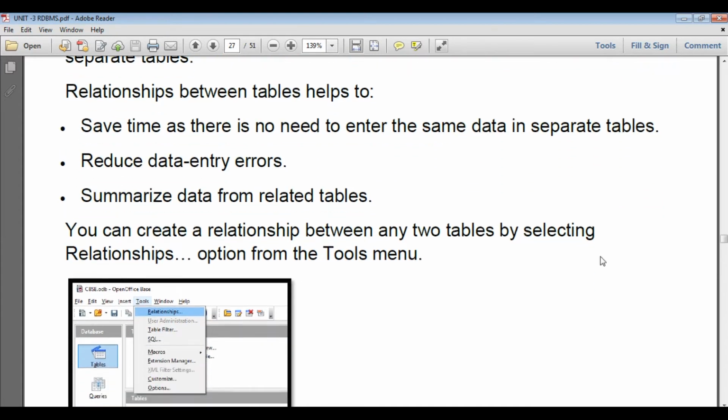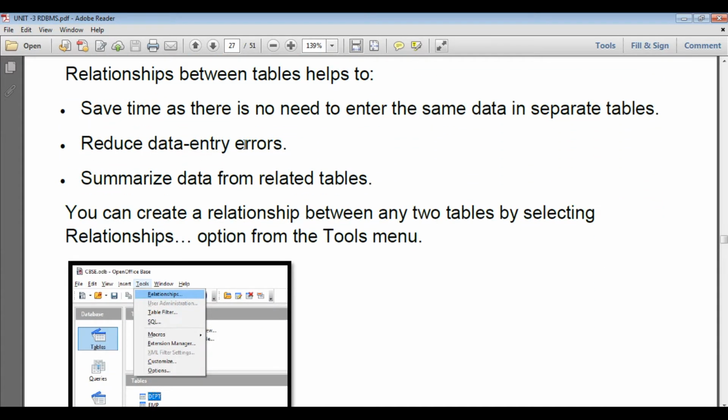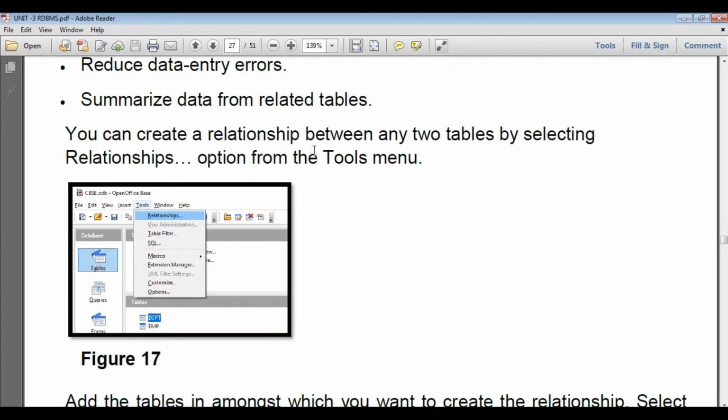So what are its benefits? First, it helps us save time, as there is no need to enter the same data in a separate table. We can enter the data in one table and it will automatically be stored in another table also, but we need to enter some specific details in a separate table also. Next, it reduces data entry errors. If you are entering a value in one table, it should be unique, and this reduces data entry errors also. Next, we can summarize data from the related tables.